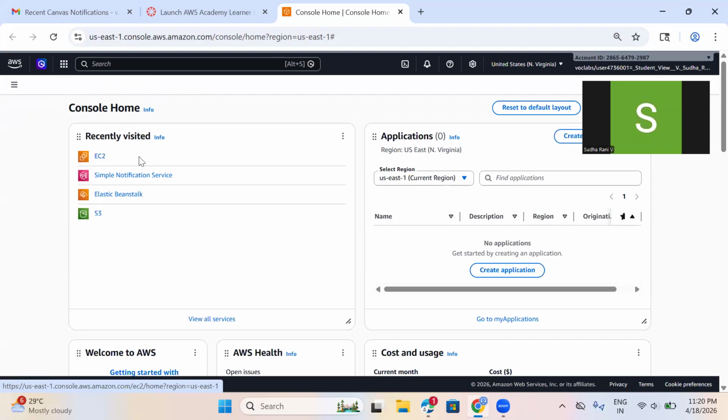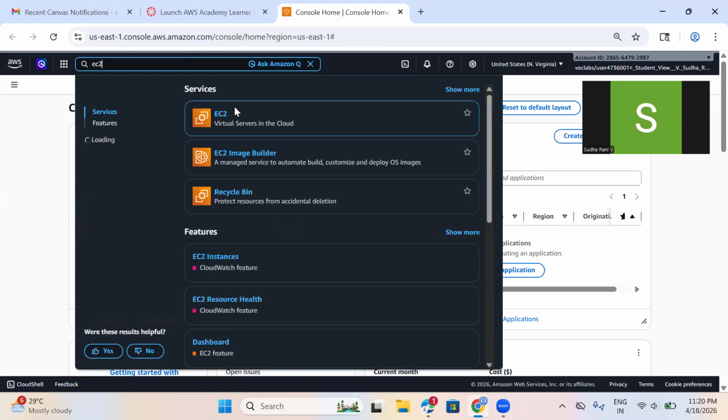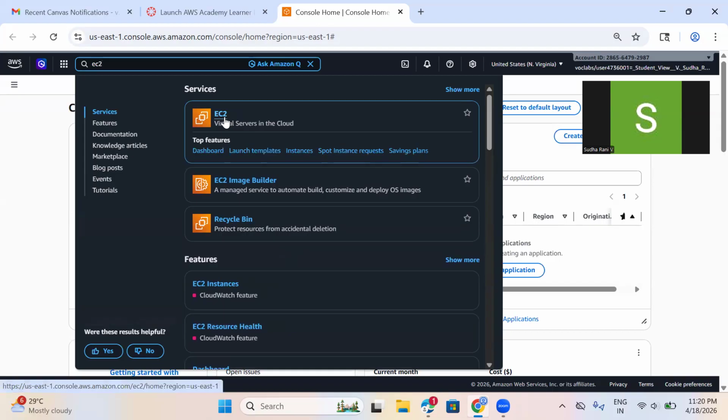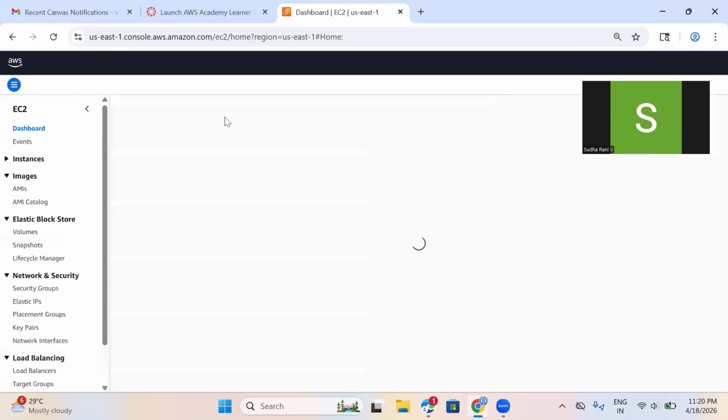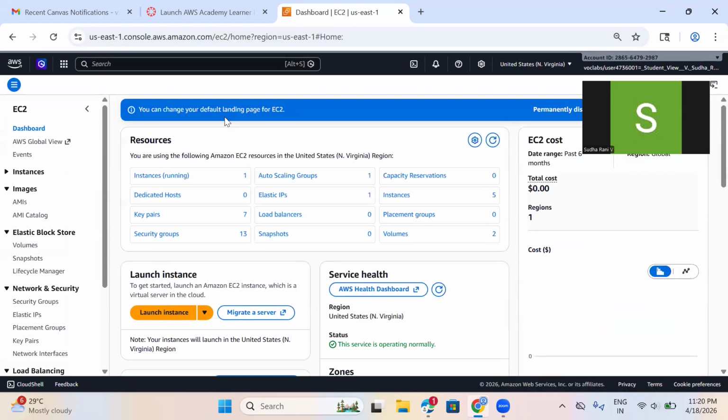to create one virtual server. I already worked on the EC2 on my console, and on my home console I'm getting the EC2 tab. But the people who are working on the EC2 for the first time, or who want to create any new tab, go to the search and just type whatever you want. So I typed EC2. Here I got the option as EC2. Click on the EC2 tab and we will enter into the environment of the EC2.